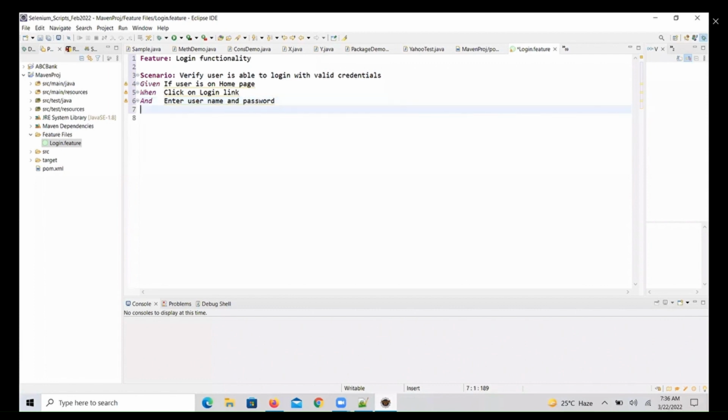Then, once you have logged in, verify the page title, or I can verify the logout link. Okay, I can verify the page title or I can verify the logout link also. You have to automate these steps in your own words in a simple language that the user should understand, or your product manager should understand.